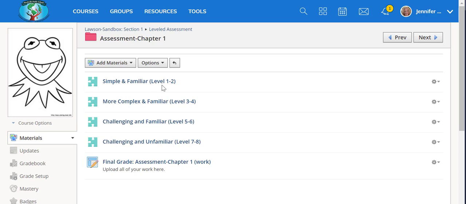One with simple and familiar questions, which is a level 1-2 on the IB scale, more complex and familiar, which is level 3-4, challenging and familiar, which is 5-6, and then challenging and unfamiliar, which is our level 7-8, along with an assignment called Final Assessment Chapter 1 Work.